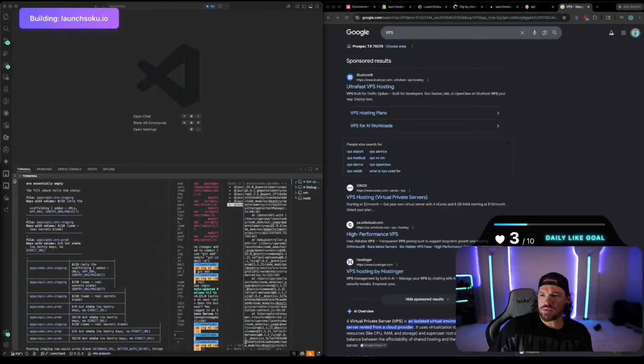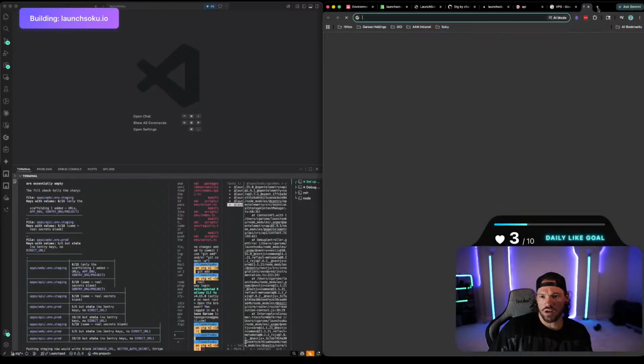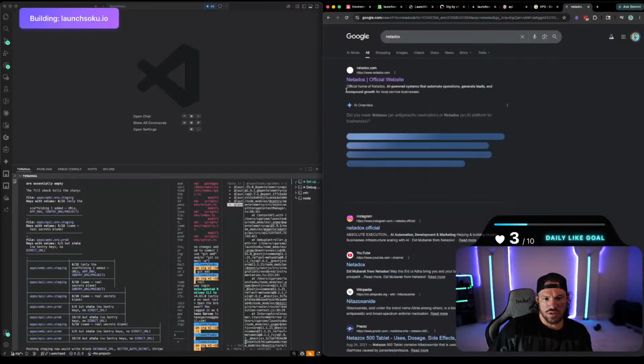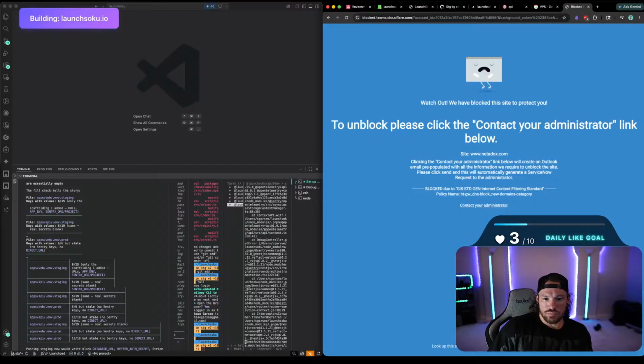Yeah, I tried to open your website just a minute ago, but my VPN blocks it because it's probably a new domain. So I tried to go to it right here, Metadocs. I clicked on it already, but my VPN blocks it.